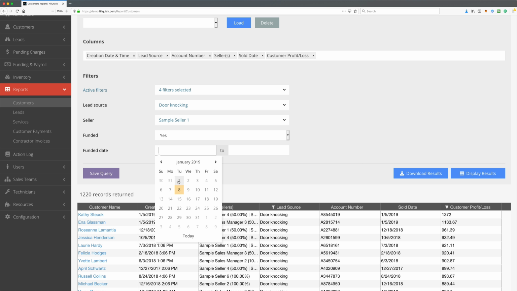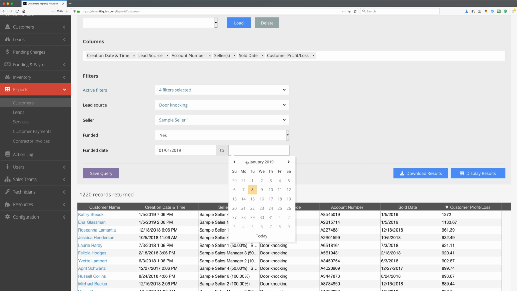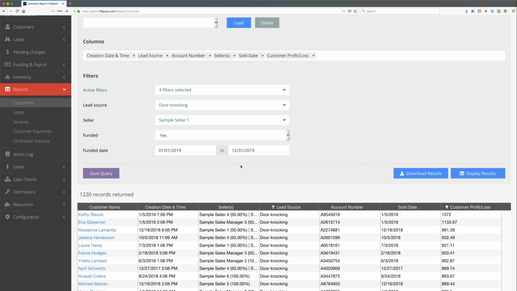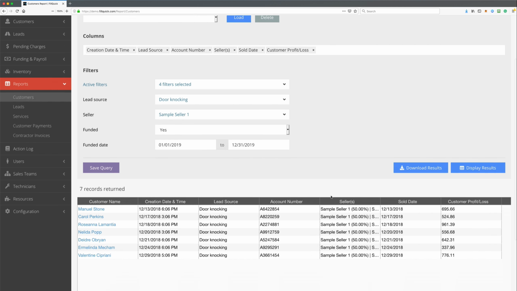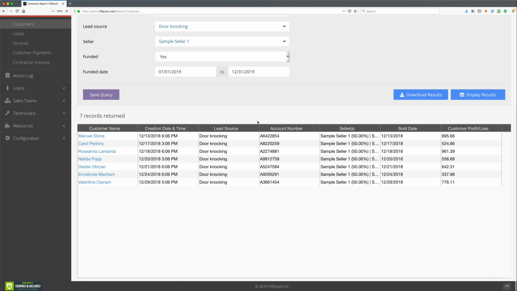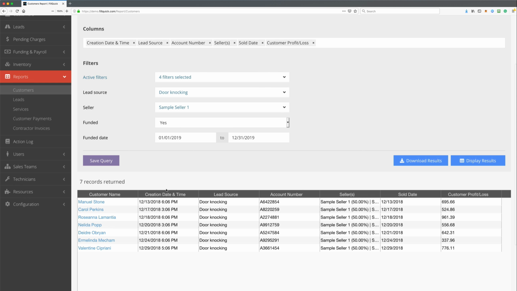So I'm going to build it from January 1st to, let's go to the end, December 31st. And I'm going to display this result. As you recall, there were 1,220 records that showed. Now there are just 7 records, which means there are 7 customers that have these headers that are door knocking from the lead source of door knocking and sold by this salesperson, that yes, they have already been funded and the funded date is in 2019.